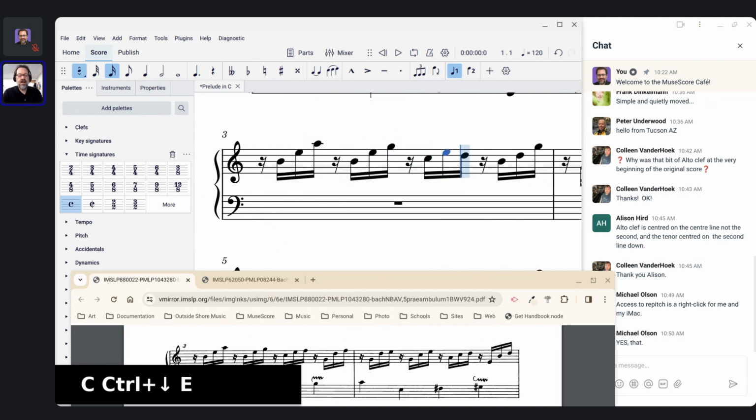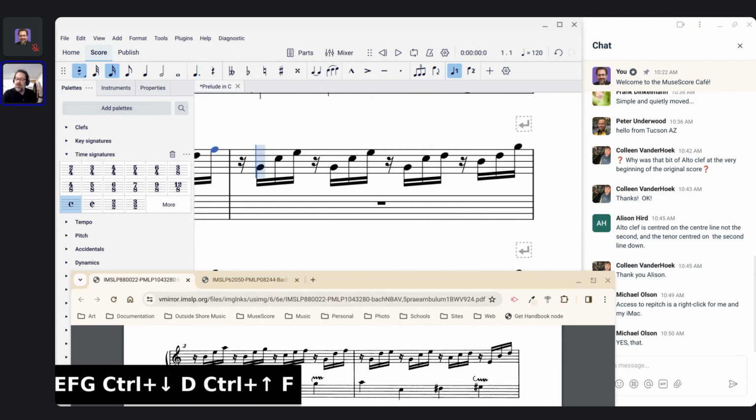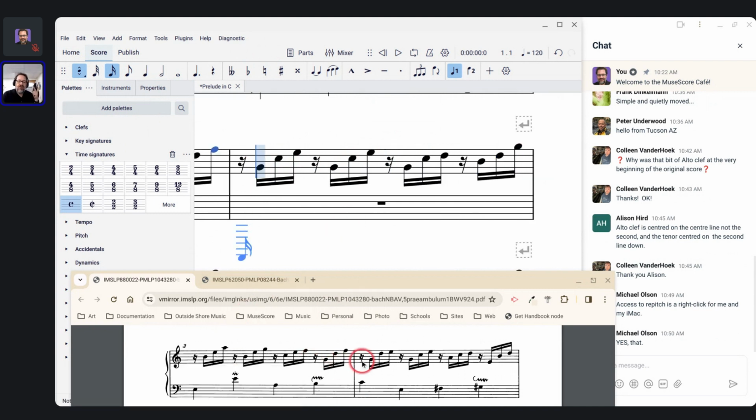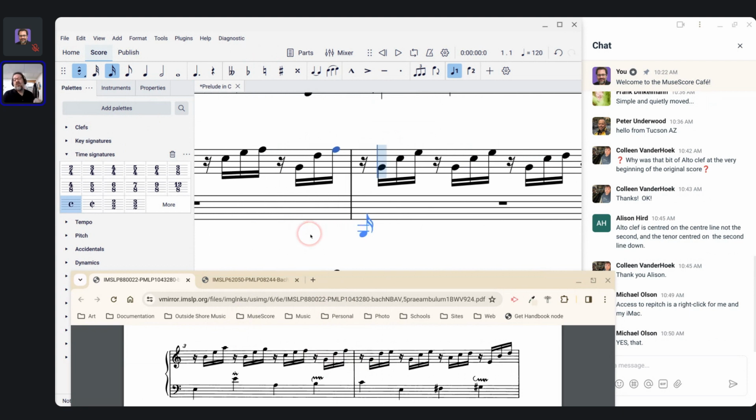C, E, F, G, down, D, up. And notice I'm just looking at the music here. I'm not looking at what I'm entering. I'm using MuseScore's playback to let me know when the octave was wrong. And you don't have to have perfect pitch. Just notice, did it go up or did it go down, right?